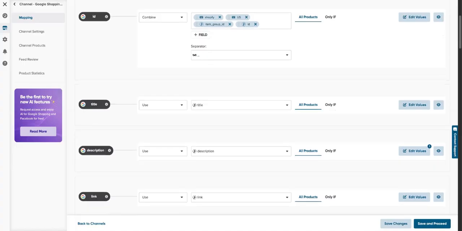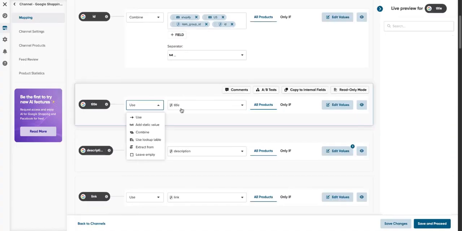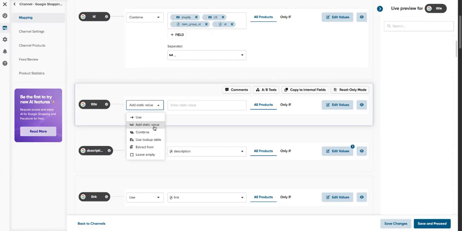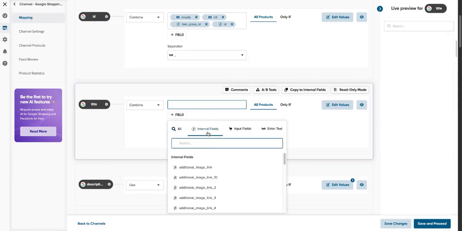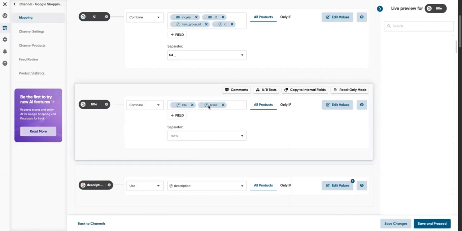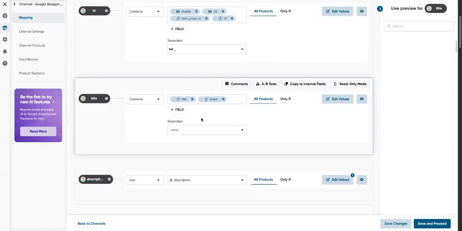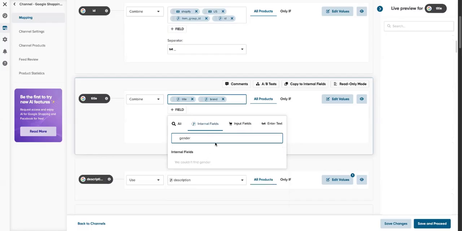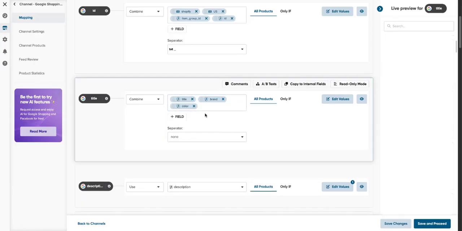So going off of the first thing, for example, again, this is a default mapping, but what you can do here is you can combine. So there's different options you can choose. You can combine. So you can choose, for example, title, and then you can add your brand, for example. And again, you have to have these attributes present, and you can create more if you don't have brand, which I can show as well. You can add gender. I don't have gender for this site because it's not relevant, but you can add color, perhaps.